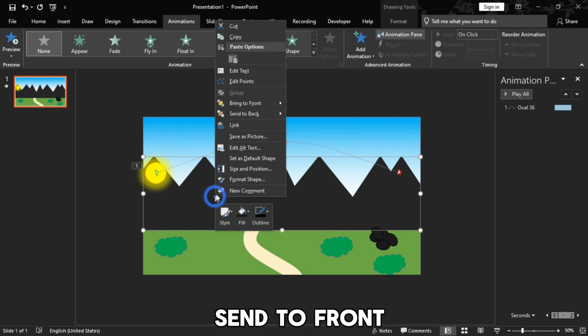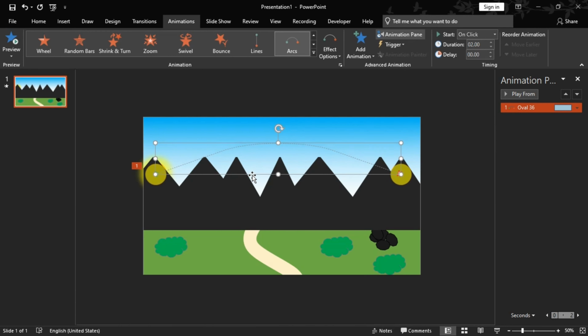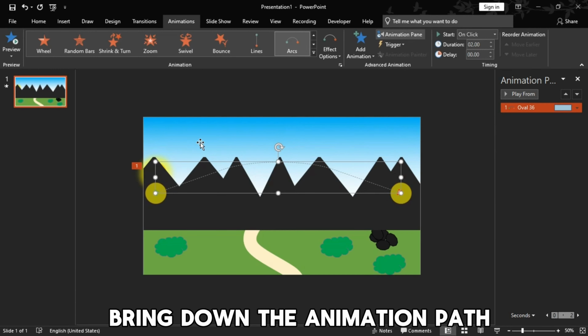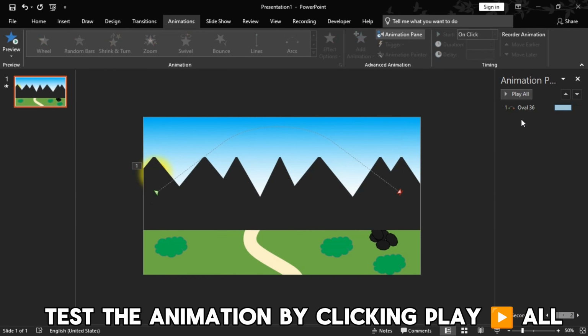Right-click on mountain. Send to front. Adjust sun height for sunrise and sunset. Bring down the animation path and stretch from up. Test the animation by clicking Play All.